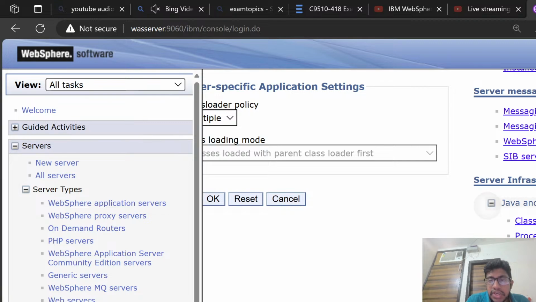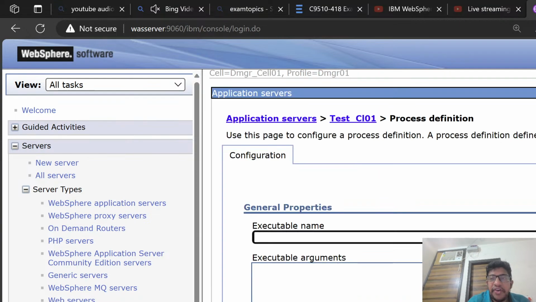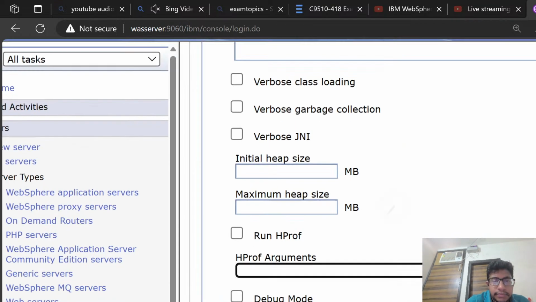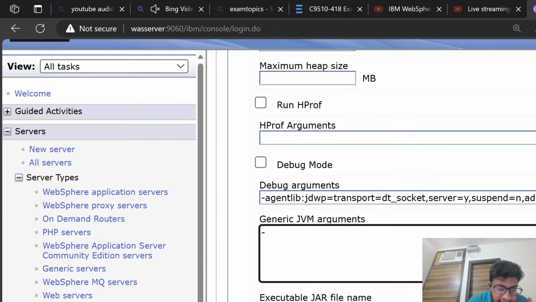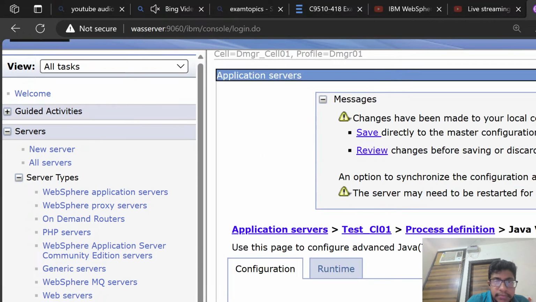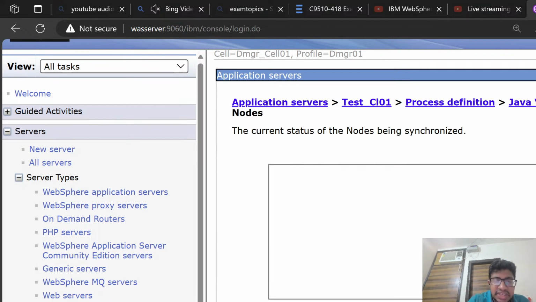Here also I go to Java and process management, process definition. I will change it for both the Windows server and the Linux server. We can verify. Here I am enabling garbage collection and I pass -Xgcpolicy:gencon. Apply, review and save. Which file is the main configuration file for WebSphere Application Server? server.xml.